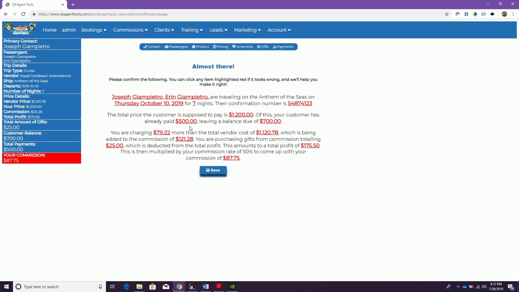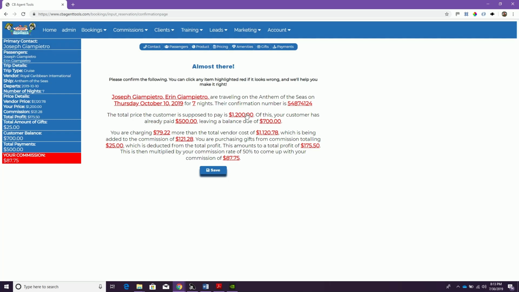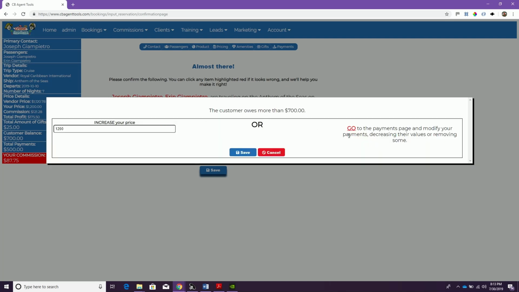We'll go ahead and click continue. And then the last thing we get here is just a summary in plain English telling us what this booking is, what it means. And anything you see highlighted in red can be changed without you having to go back. You can go back if you want, but if you don't want to, you can go ahead and make changes right here and save yourself some time. So if we wanted to update the confirmation number, we could. If we wanted to change the amount, so let's say it says the customer owed less or more than what is shown here. If I click more, it will say, well, if they owe more, then that means either the payments need to be changed because you messed them up, or your price is wrong. And so it will allow you to make those changes here.